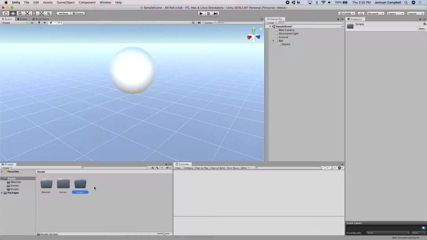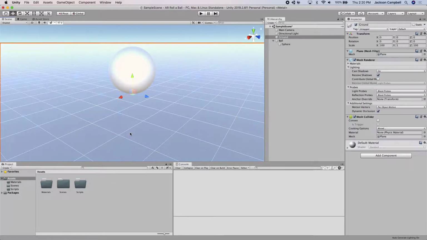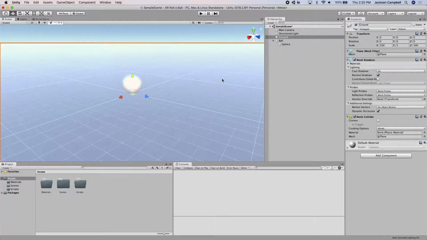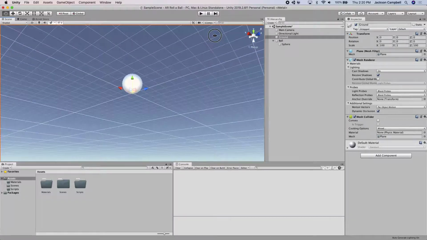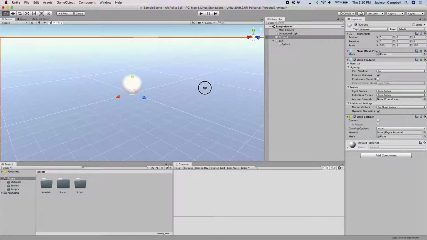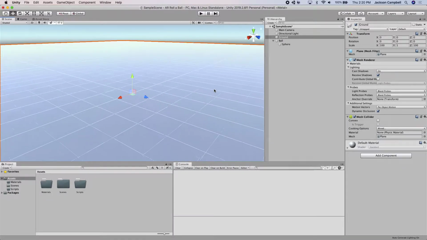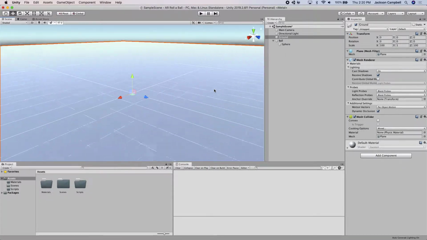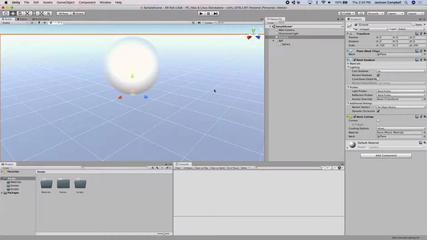How do you get your ground to look blue? What do you have for the scale on your y-axis? Do you have it 0? I have 1. What side, are you on the wrong side of it? If you're looking at it from the bottom, it won't look blue. No, I have white too. I have a newer version of, I updated my Unity. That could be it, I guess.